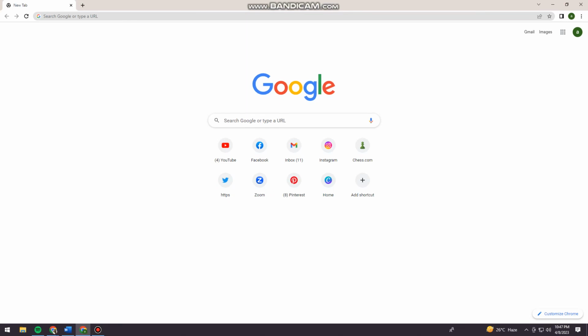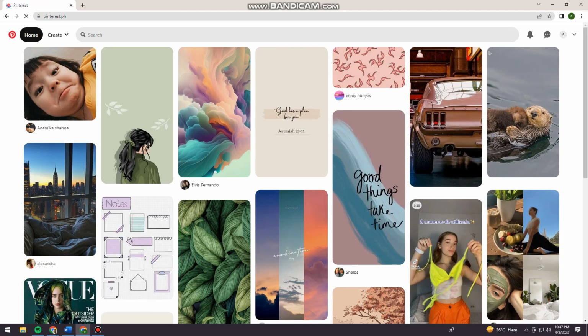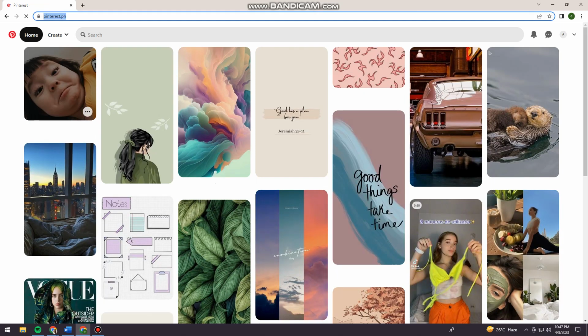So first of all, you want to open your browser and search for Pinterest. Or if you're living here in the Philippines, you want to search for pinterest.com.ph.